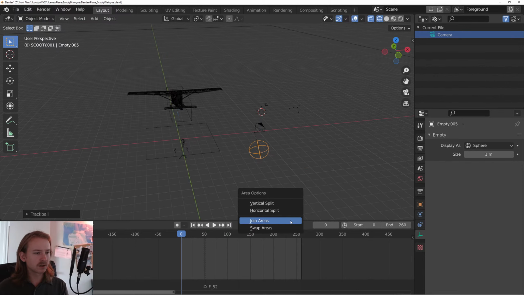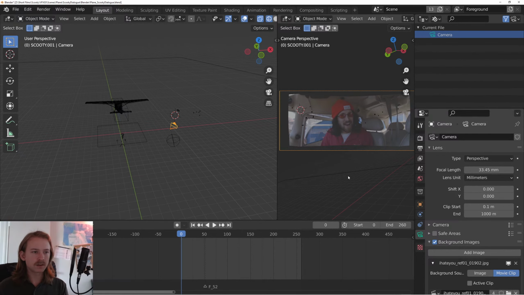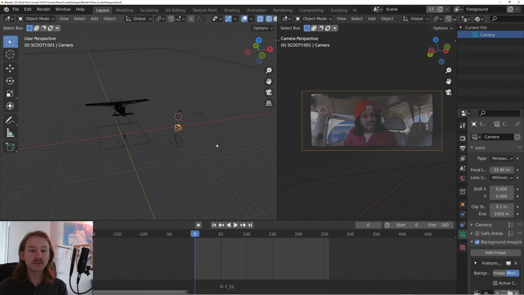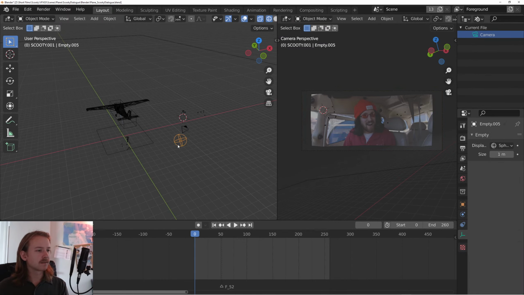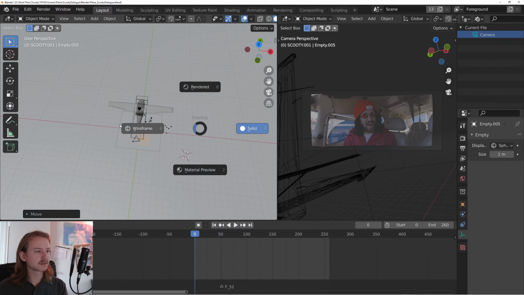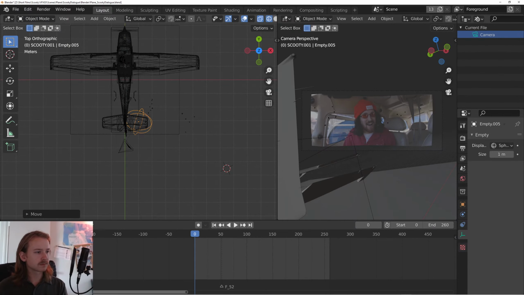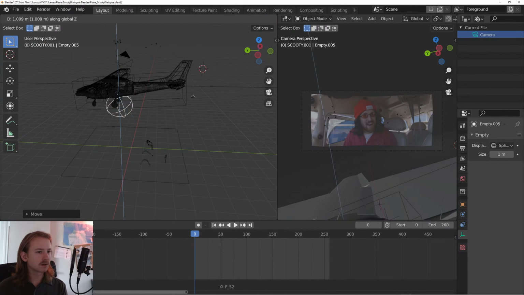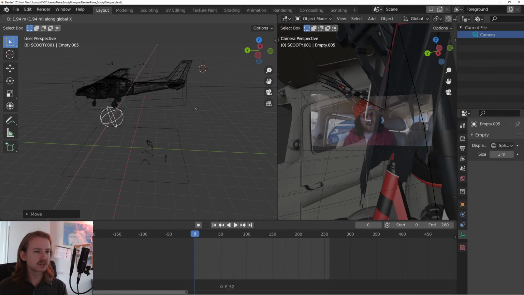Let's split the view here. Let's look at the camera view. Viewport clipping. Ah, very clever. Okay. So the camera's right here. Let's put it in there. Like that. Get it positioned in here.